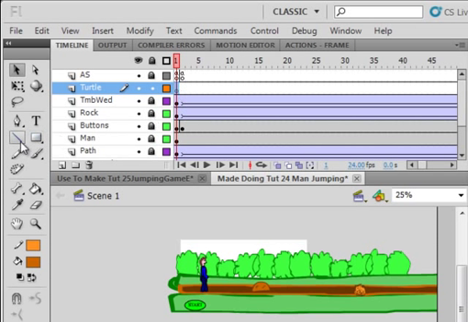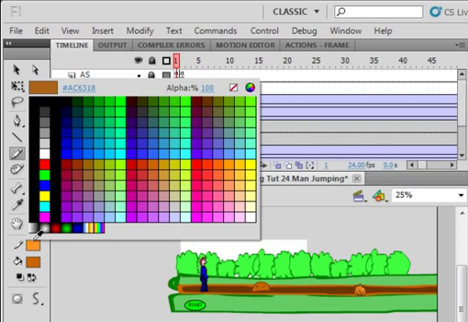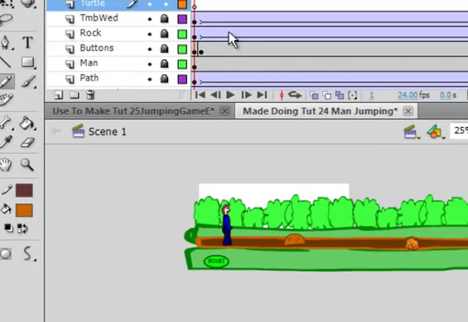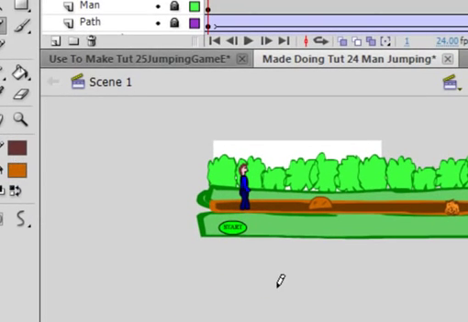Select frame 1. Going to use my pencil tool, a really dark color here. There's a dark color, and I'm just going to draw a straight line like this and a top on it. Make sure it's a closed loop. Pick up my fill bucket, fill it.